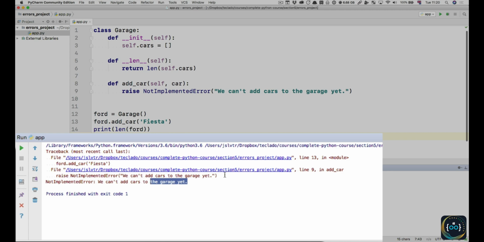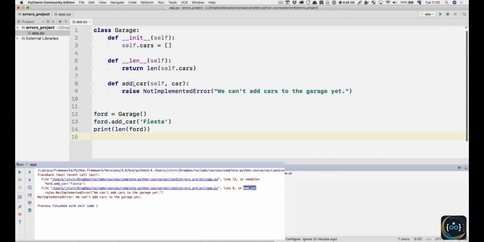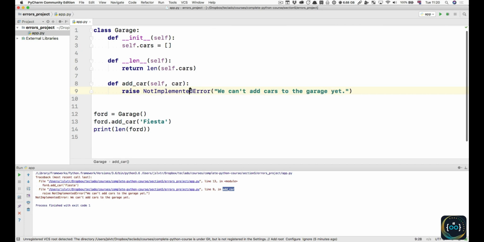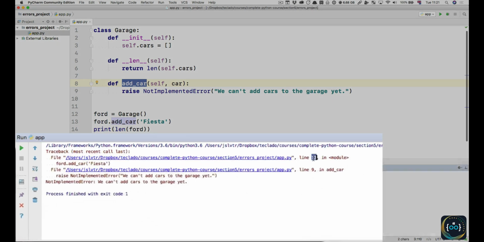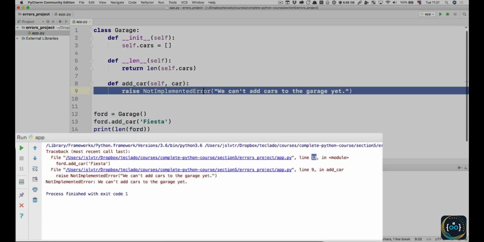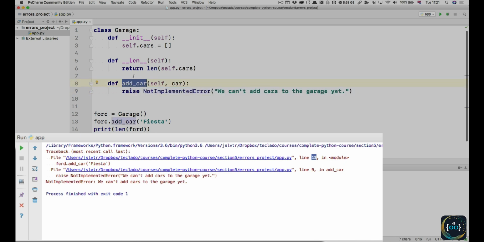Here, we did it manually. It says line 9 in add car. So that's line 9 of our code inside the add car function. Now, where was this function called? Where did this function originally happen? On line 13 here, for.addCar Fiesta. So as you can see, the error happened here. Inside this function was called here.